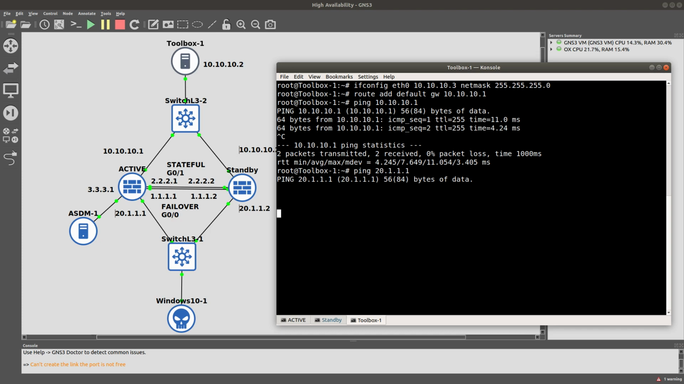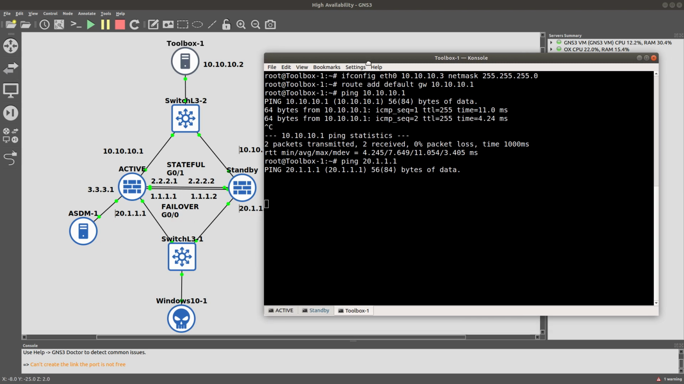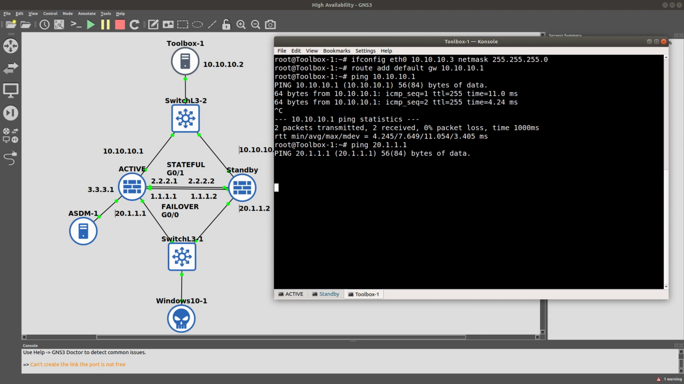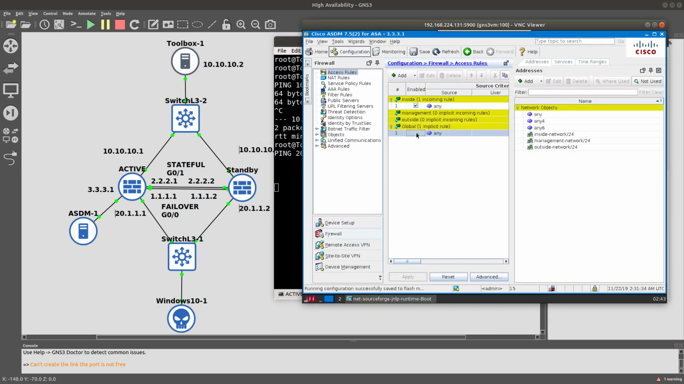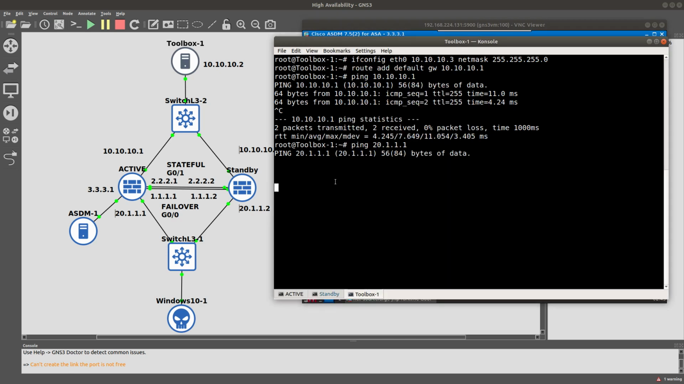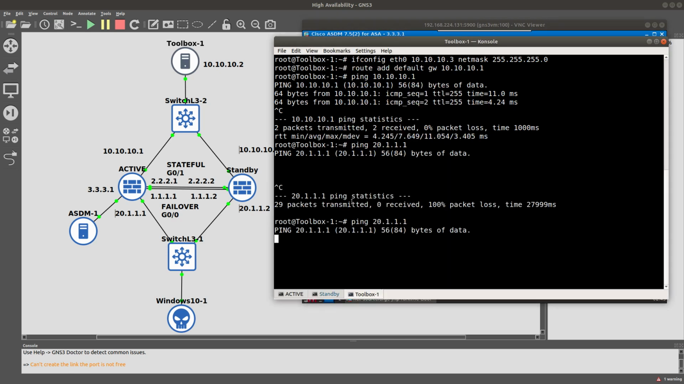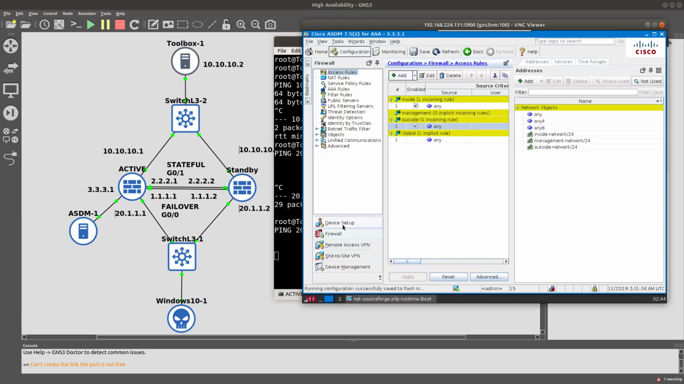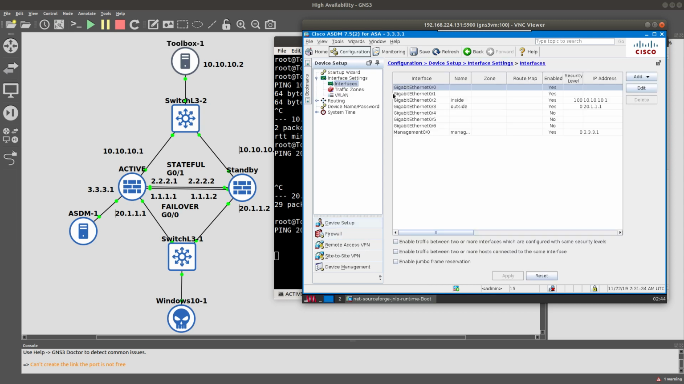So it doesn't let me ping this one over here. So let's go ahead and go. I think I configured on the wrong one. Let's go ahead and go to this outside access rule, any, apply, save it. So it still doesn't let me ping 20.1.1.1. Are these interfaces... let's go ahead and go to this device setup, interface: 10.10.10.1, 20.1.1.1, and they are all enabled.